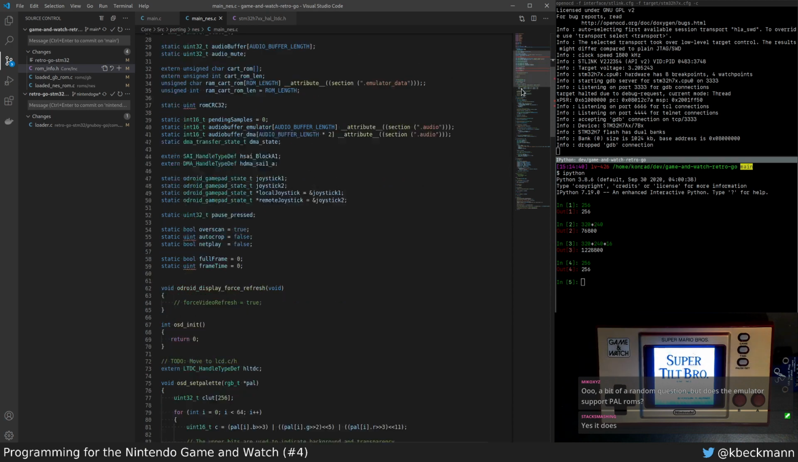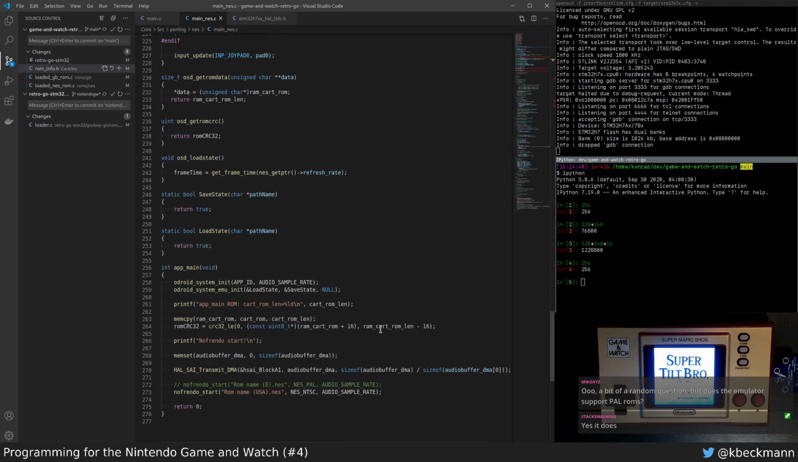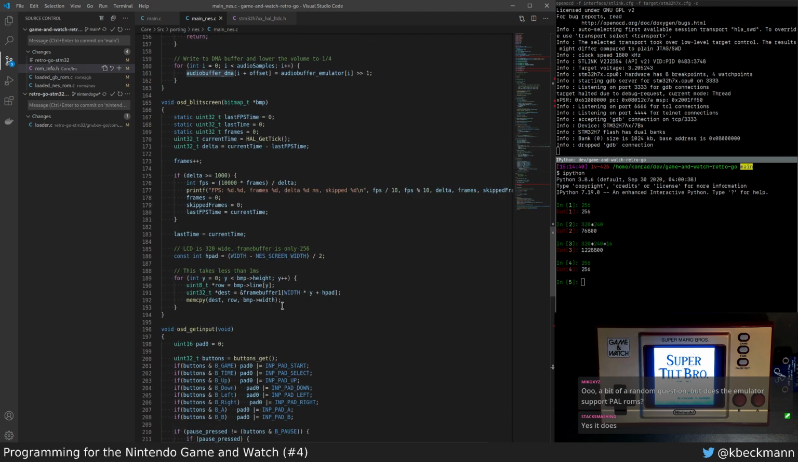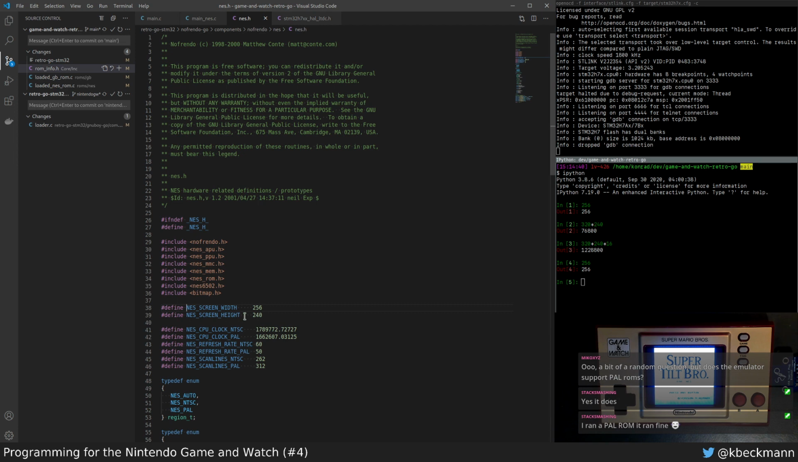I haven't actually done that, but isn't the resolution a little bit different on PAL ROMs? Because right now I'm just mem copying stuff like this. So maybe if we are lucky, the padding will be adjusted. I think actually this is a hard-coded value. Right. I ran a PAL ROM and it ran fine. Okay. Yeah, I trust you.